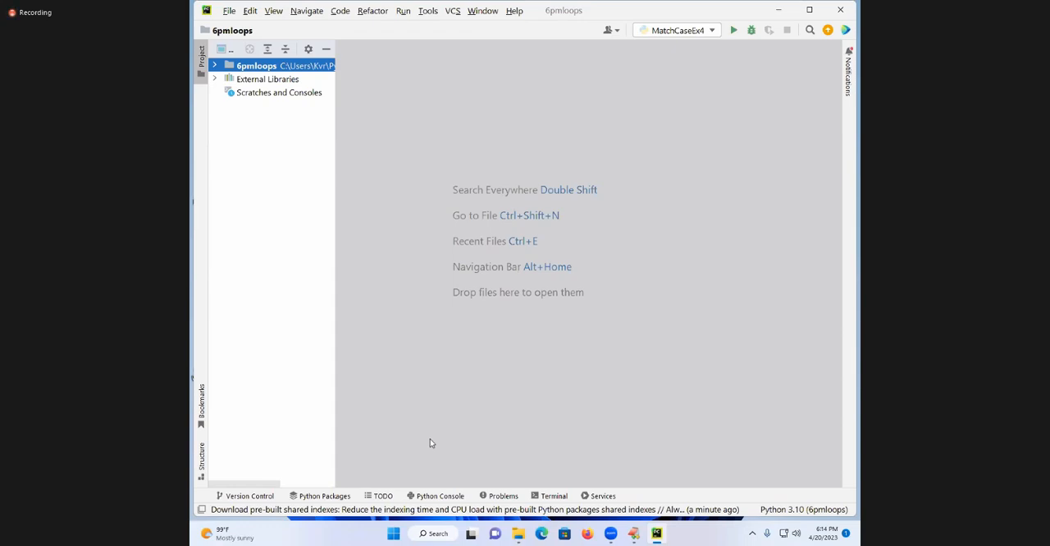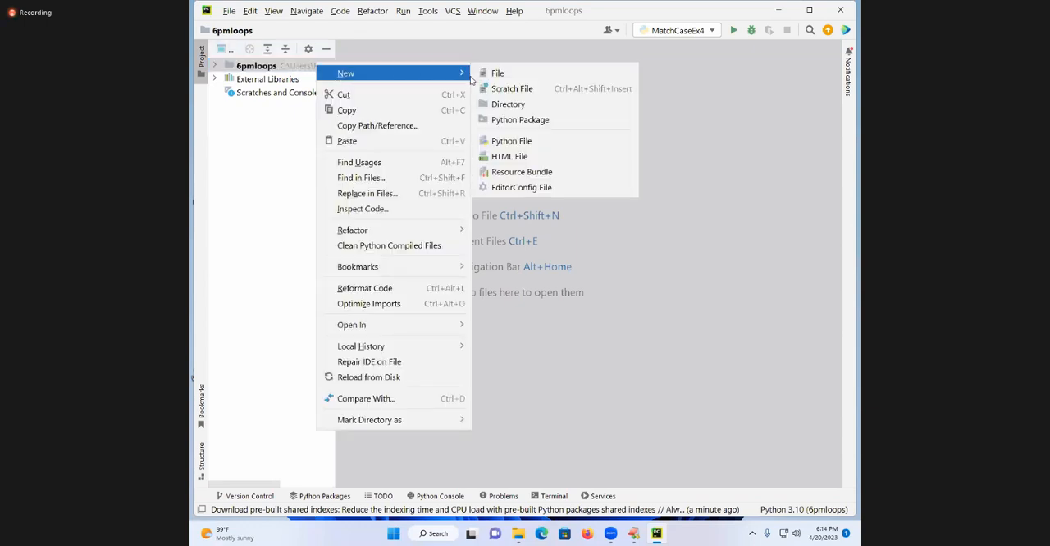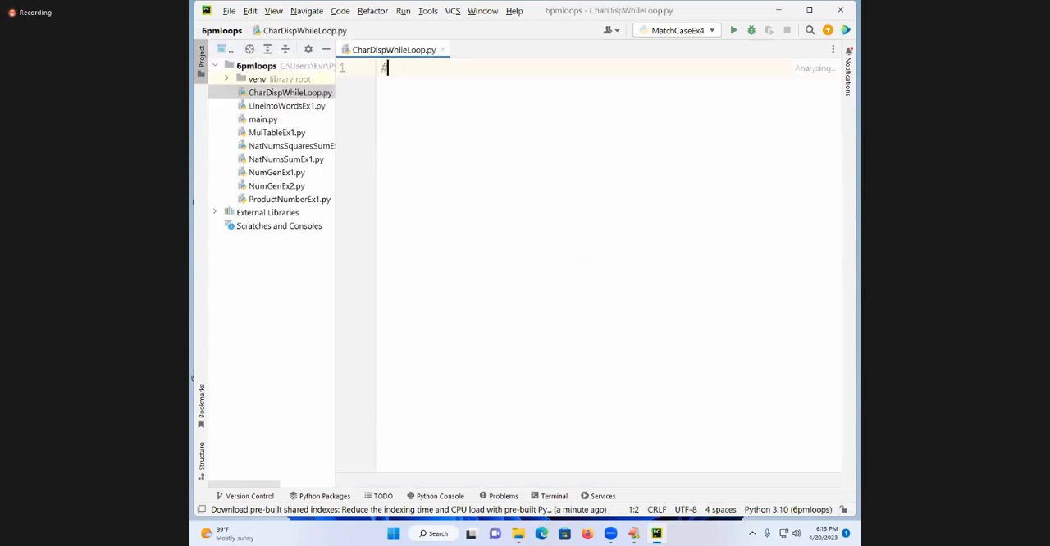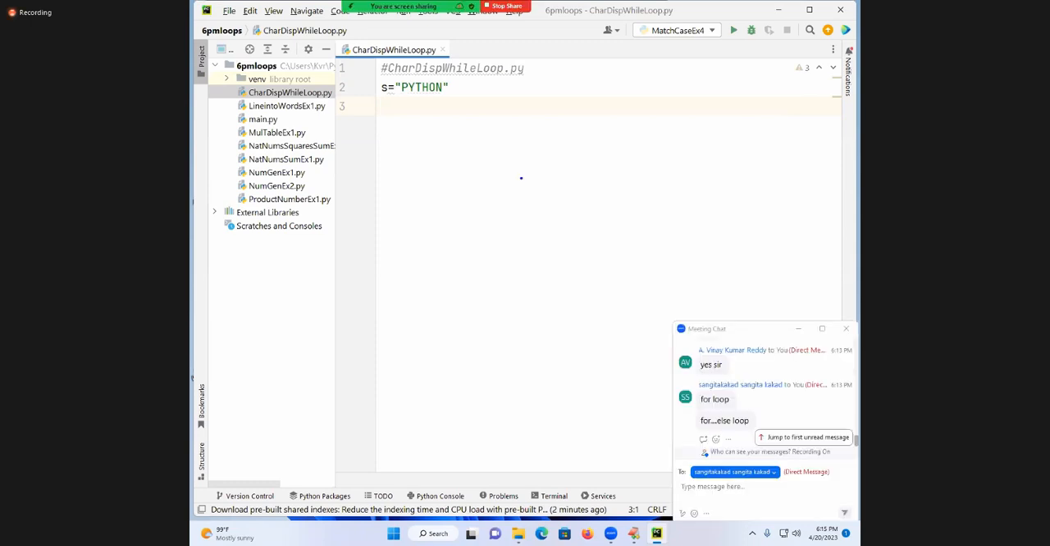What is the meaning of it, guys? Look at this. I'll take a new file here, char display, so I'm taking char display while loop dot py. With the while loop, how do we display the characters of a given word or a line of text? We'll see that. See, students, S is equal to Python. And Python is available like this.